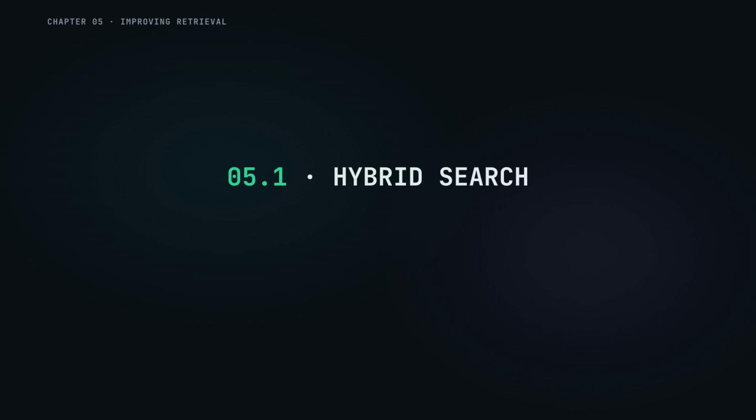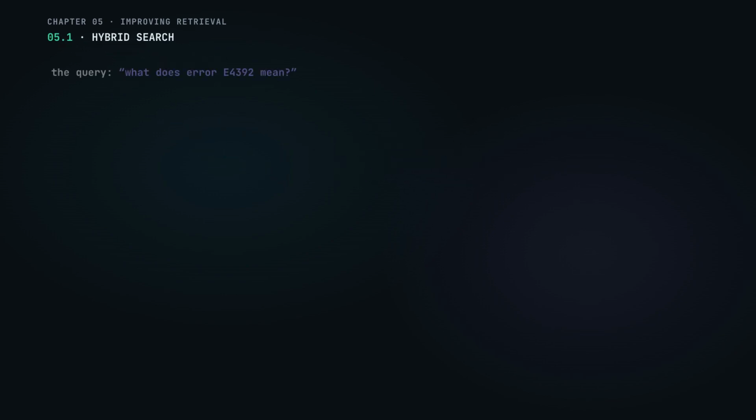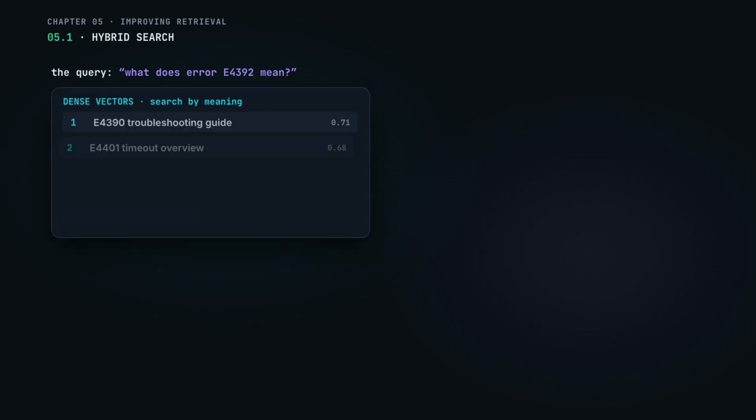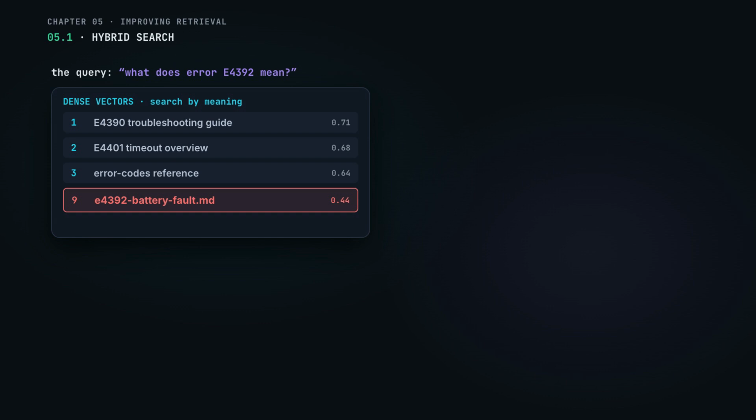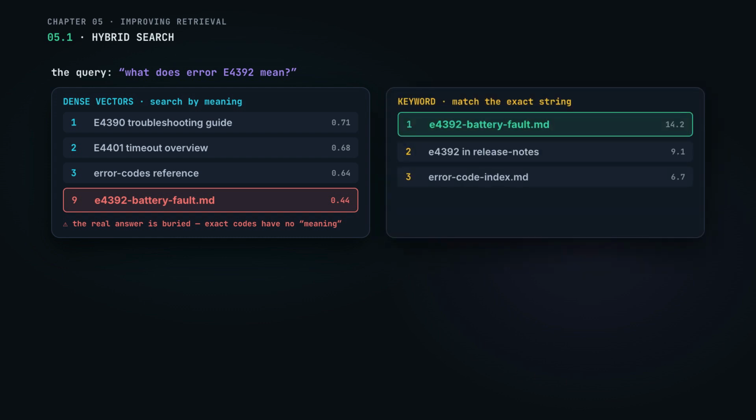Section 5.1. Hybrid search. 1 query, 2 retrievers, running in parallel. The dense retriever searches by meaning. It returns beautifully relevant documents about the wrong error codes and buries the exact one we need at rank 9. The keyword retriever matches the literal string. E4392 is unmistakable, so the right document jumps straight to rank 1. Each side covers the other's blind spot. The question is, how do you merge two lists into one?